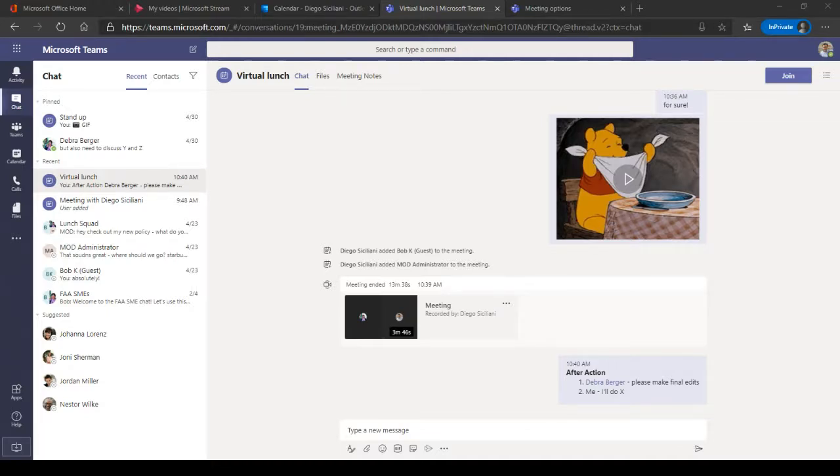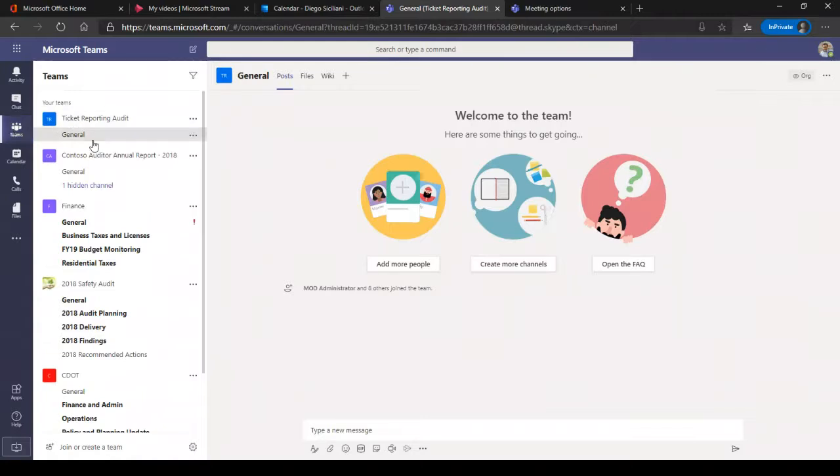Let's go next to the next type of meeting, which is more around setting them up directly in Teams. So you have, this is a standalone meeting that can be set up through Outlook or through Teams. But let's say we want to actually set up a meeting in one of our Teams channels, right?